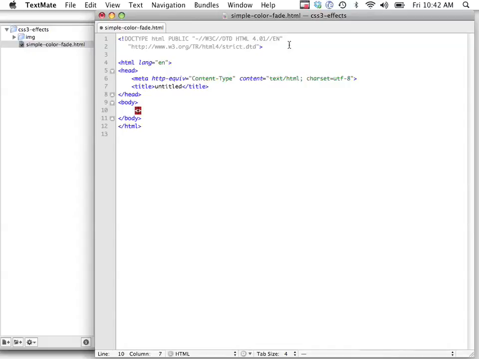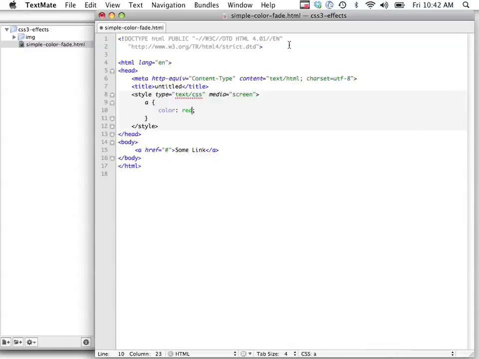So all we need to do here is add an anchor tag just for the example. And within the style, or this would be an external style sheet, of course, let's just do a really quick styling. We'll make the color red just so you can notice it. And I'm going to increase the font size once again just so all of you guys can see the color.